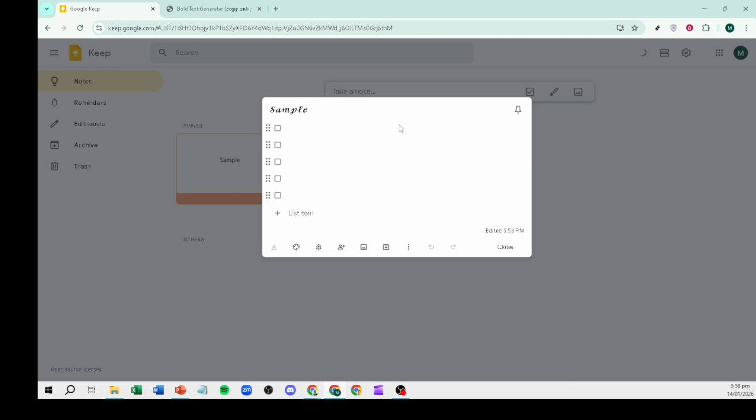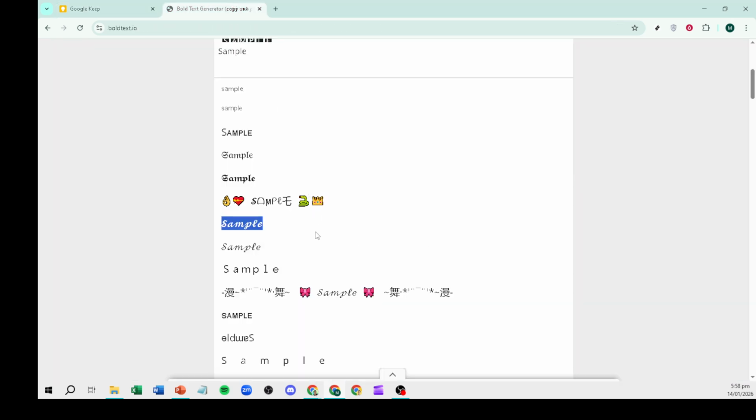A few tips before you finish. Because these are special characters, Keep search may not always match them like plain text. Screen readers may also read them differently. So consider using styled text mainly for headings or emphasis, and keep body text simple for accessibility.